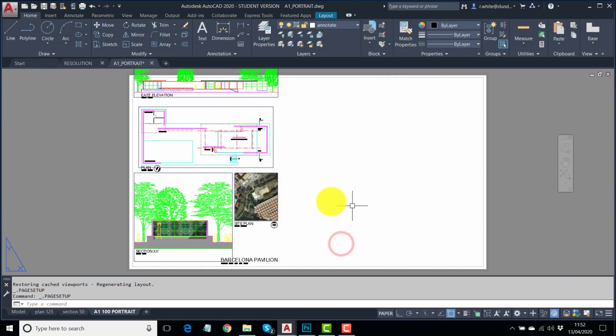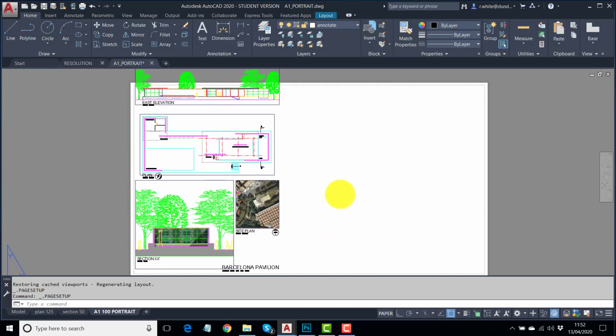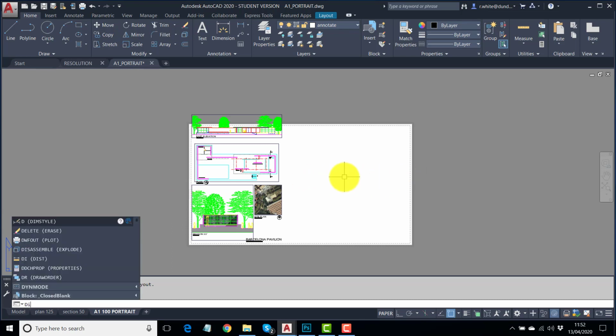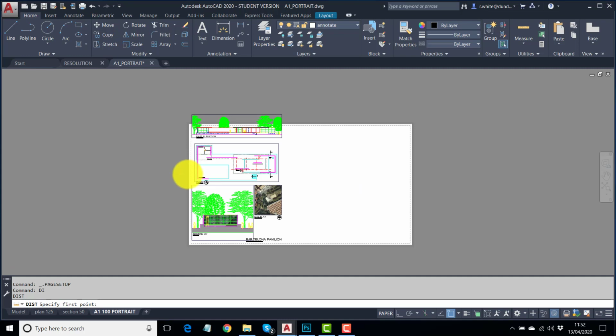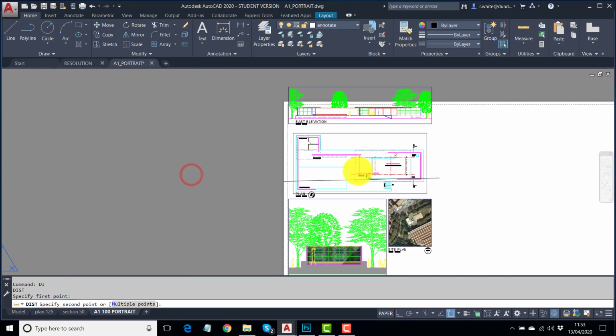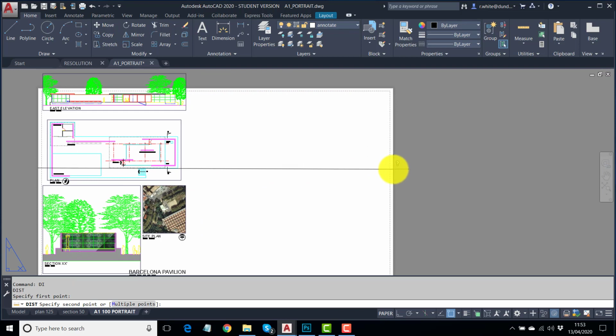Click close, and that should be it. So let's just check the size of the screen here. I'll just use the distance command, and you don't have anything you can click on in paper space, so this is just done by eye. We'll just check the length of this. Okay, there's our 1354, so we've got the right paper size.